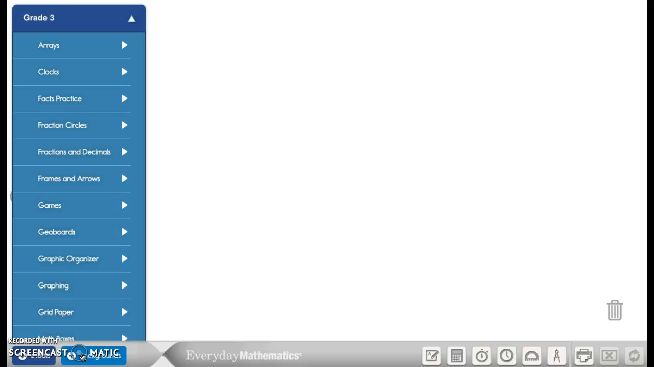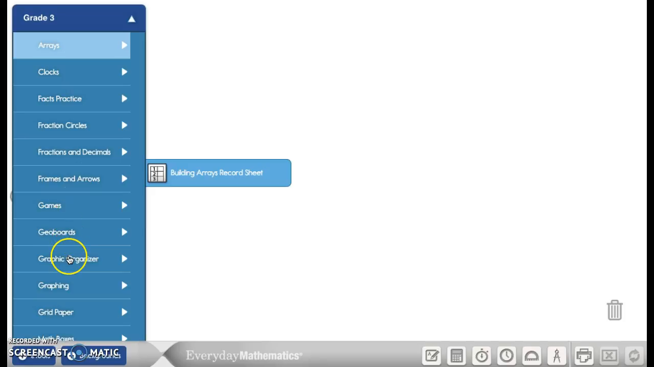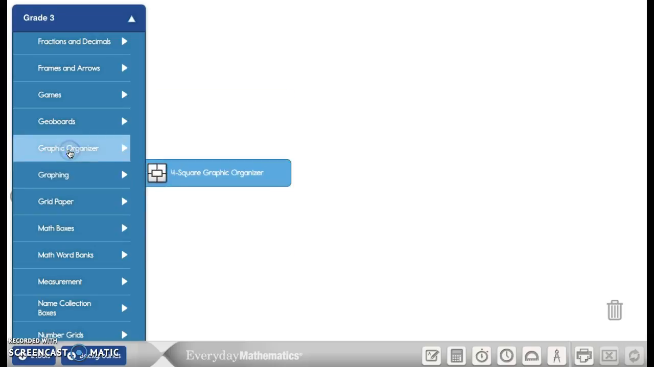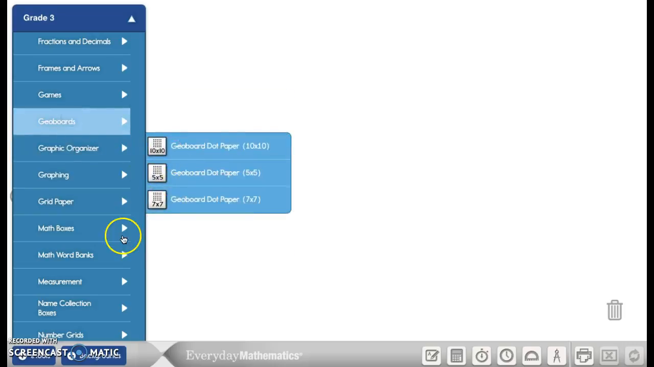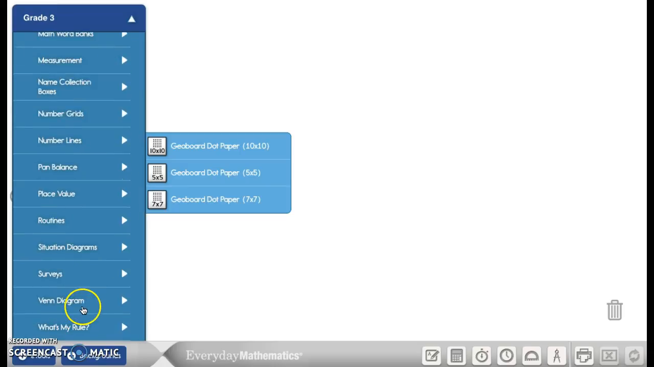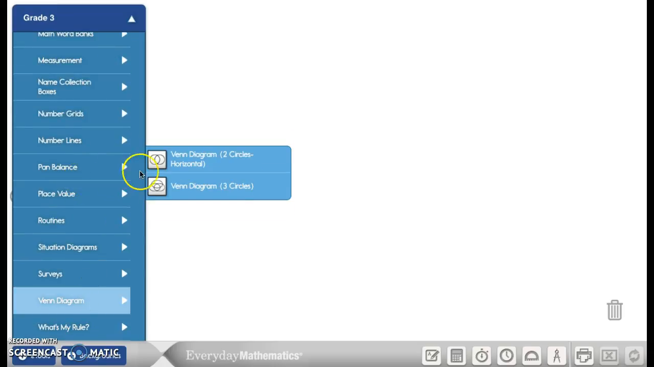Backgrounds button. This is a great button to create a background or create something in order for you to work with or work on. There are clocks, blank clocks that you can draw on. There are array building, geoboards, math boxes if you'd like to create your own math boxes at home. There's graphing paper, graphic organizers, geoboards, number grids, all these different types of things that you can use, Venn diagrams.